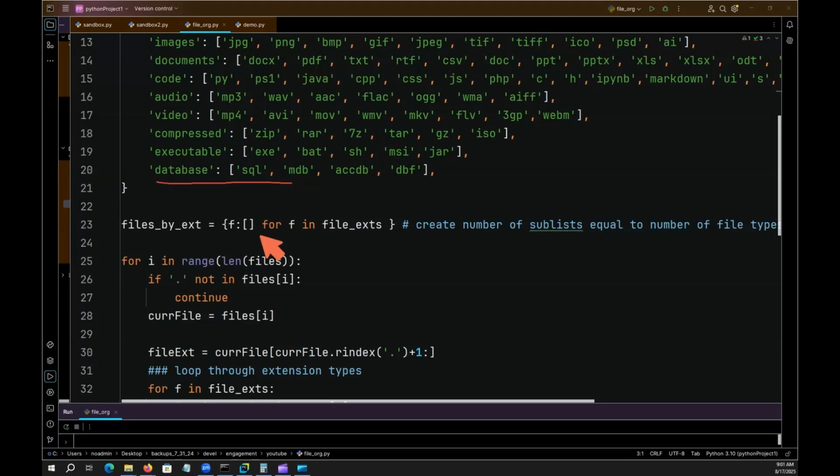and what I'm going to put in that blank list will be the actual files for that file type. For example, if I have a key of database down here in this dictionary, the items in the list are going to be actual files that have these extensions, not just the extensions. So it'll be like whatever.sql or whatever.mdb. It's going to be the actual file names. So files by extension is going to be the actual file names that are going to be from this folder.